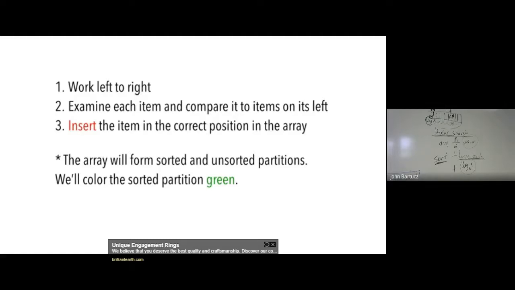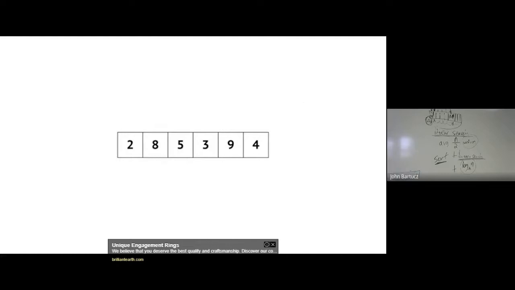You'll notice that part of our array will be sorted as we progress. We'll mark those items with a green background. Let's begin and you'll see what I mean. We start at 2. Of course, there are no items to the left of 2, so we mark it as sorted. Moving on to 8, we compare it to 2 and leave it where it is. Our first 2 items are now sorted.